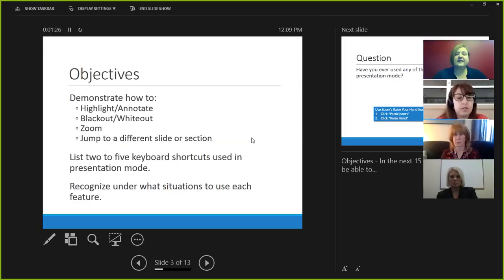So our objectives today: I'm going to demonstrate to you how to highlight and annotate a PowerPoint within your presentation when you're in the presentation view, how to do a blackout and whiteout, how to zoom, and how to jump. By the end of this presentation, you should be able to list 2 to 5 keyboard shortcuts that you can use in the presentation view, and also be able to recognize and understand different situations in which you would use these different features. And this is interesting because you get to see all of my notes. This is kind of the behind the scenes version of everything.